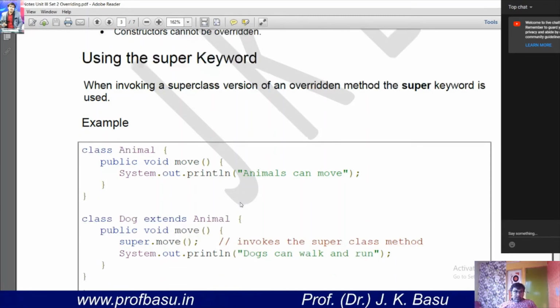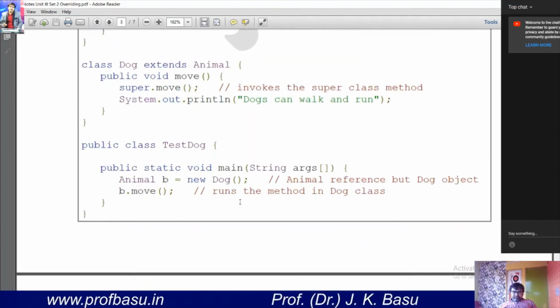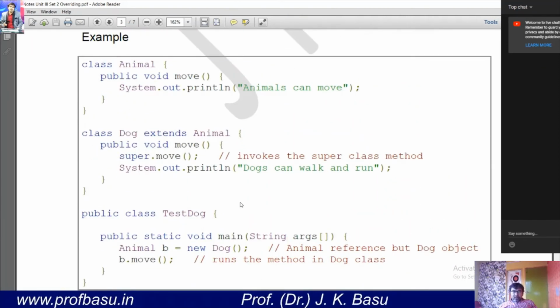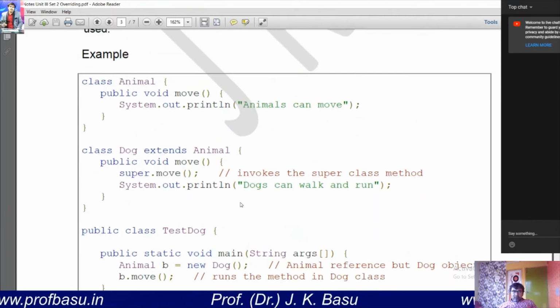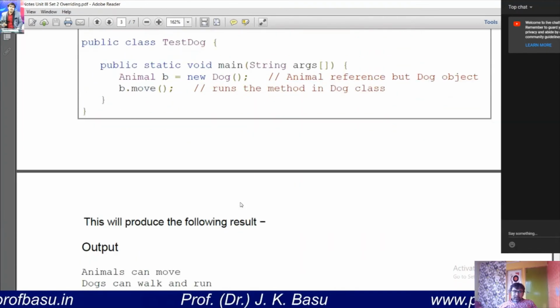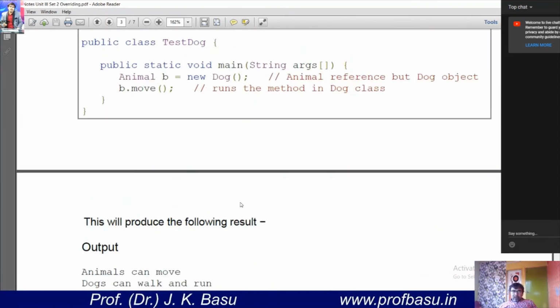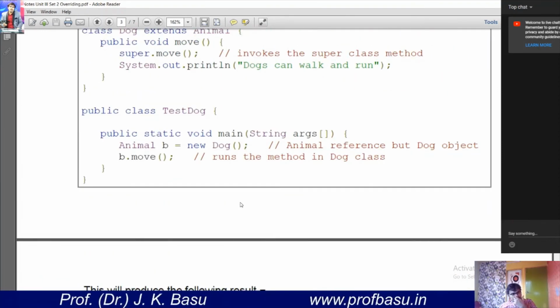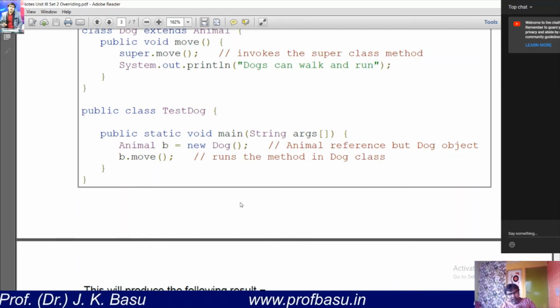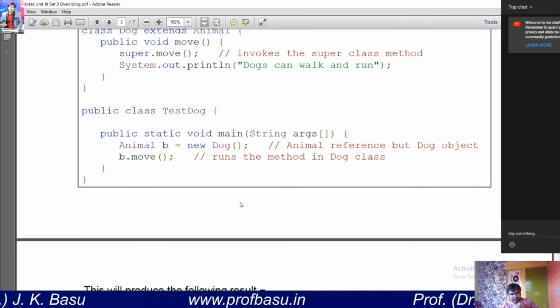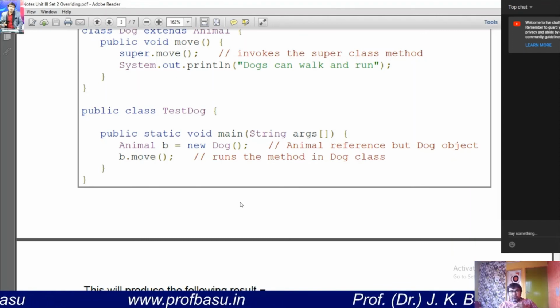Okay, fine, I think today we are concluding this part, overriding. In the next class we will start polymorphism, and after that we will discuss exception handling. And I am planning to conduct the next class on the Google Meet platform, right?